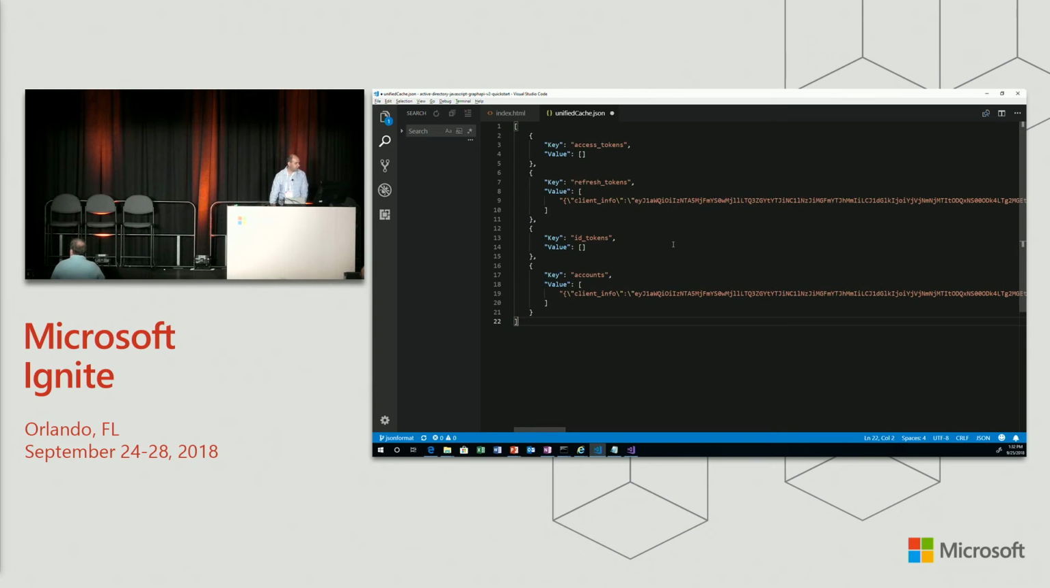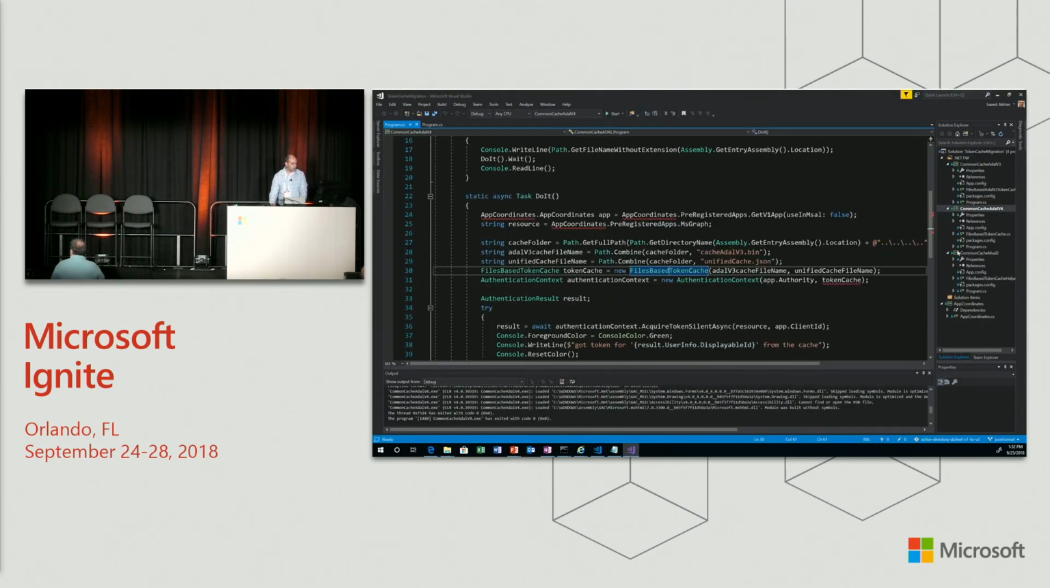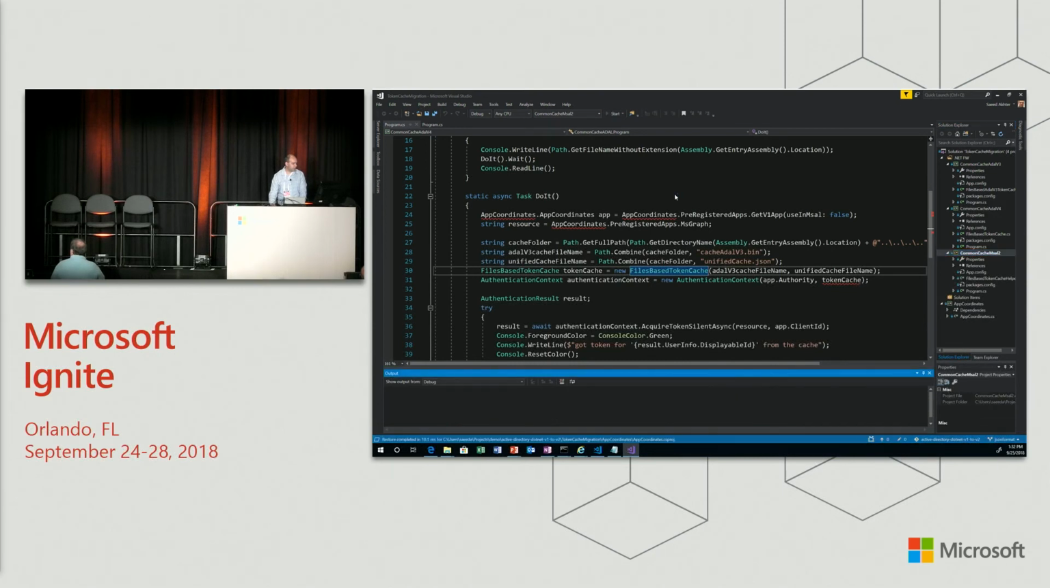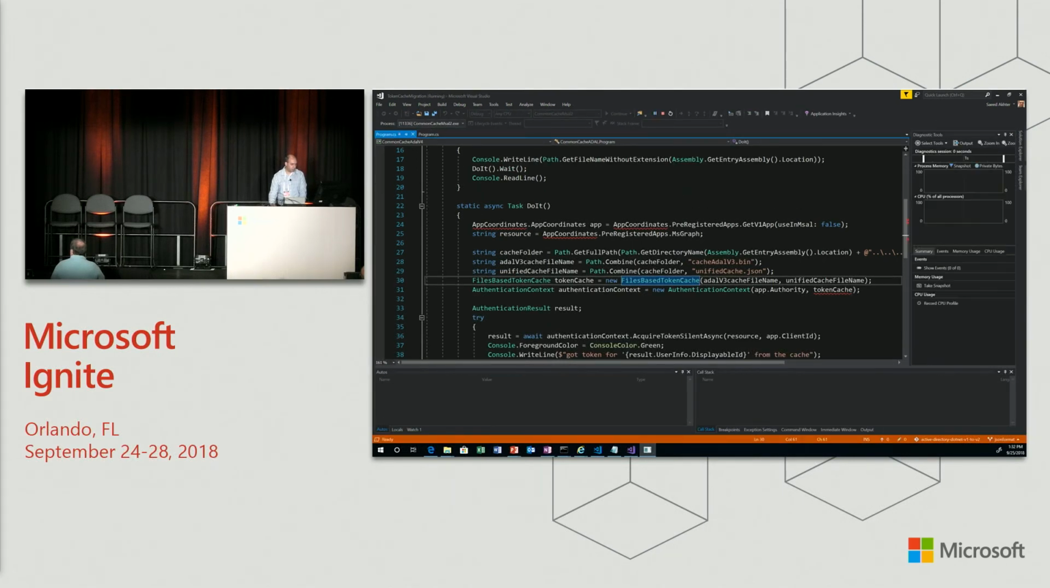And then if I set this guy, and I run the MSAL project, and it says, yeah, I just got it from the cache. So it was already there. All right.